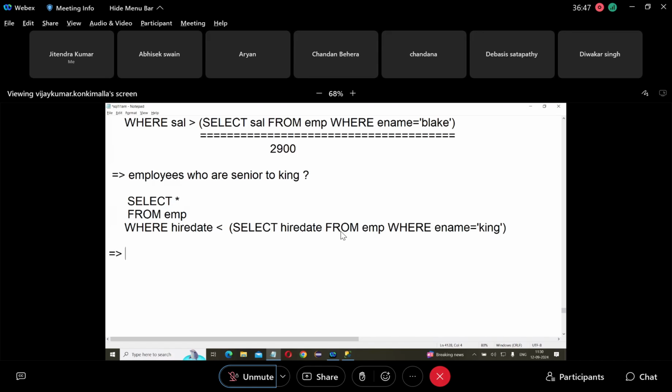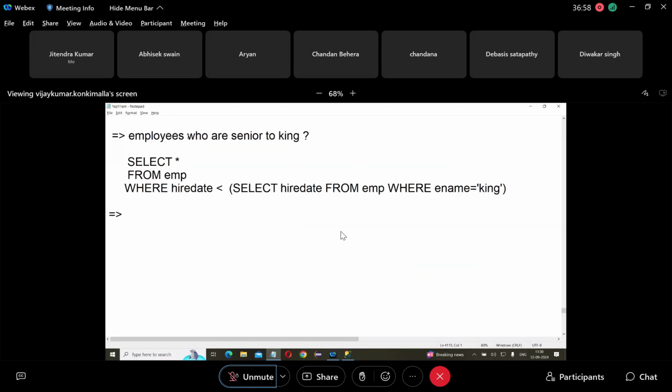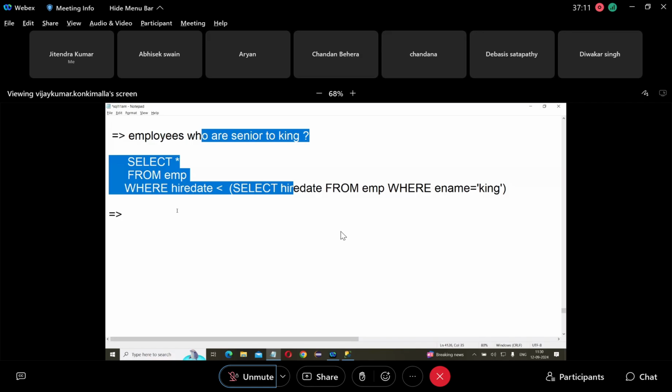In this case, salary is not given, name is given, so that's why a subquery is required. Here also hire date is not given. What is given? Name is given. So based on the name, get the hire date. Here also subqueries are required.